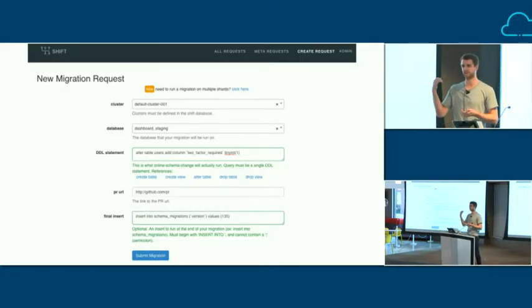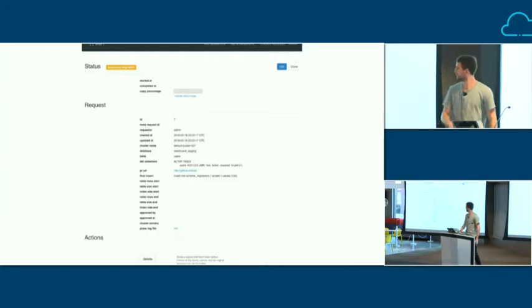And the first thing you select is a cluster. You select a database. You put in the DDL statement. And there's some other fields that we'll get into later. And then you click Submit. And this is a little bit small, but I'll just kind of explain what's going on. So after you click Submit, it takes you to this page, and it's in the preparing step.